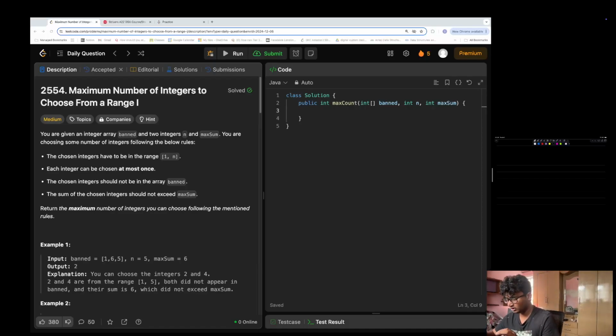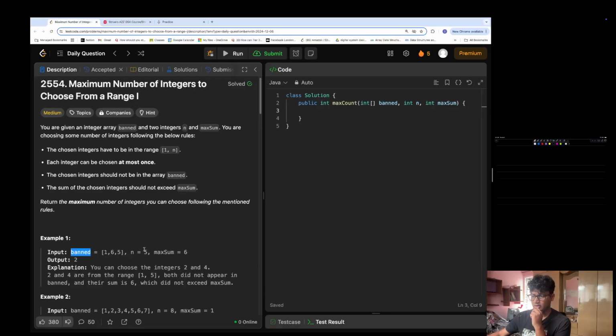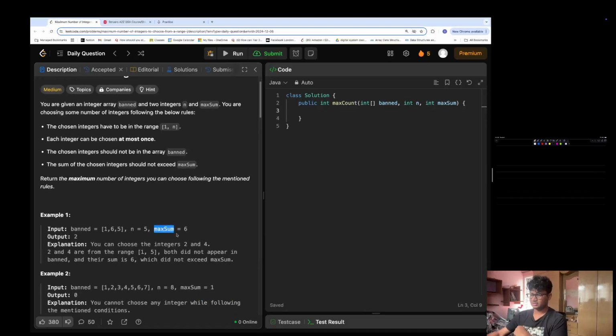We wouldn't be doing the optimized space approach because it doesn't really make sense, because you'll be compromising on time and then decreasing the space, right? So we would ideally talk about the normal approach, that would give you a space complexity of O of n. Okay, so the problem states that you have an array called band, and then you have n, which is the range, and then max sum is given as 6.